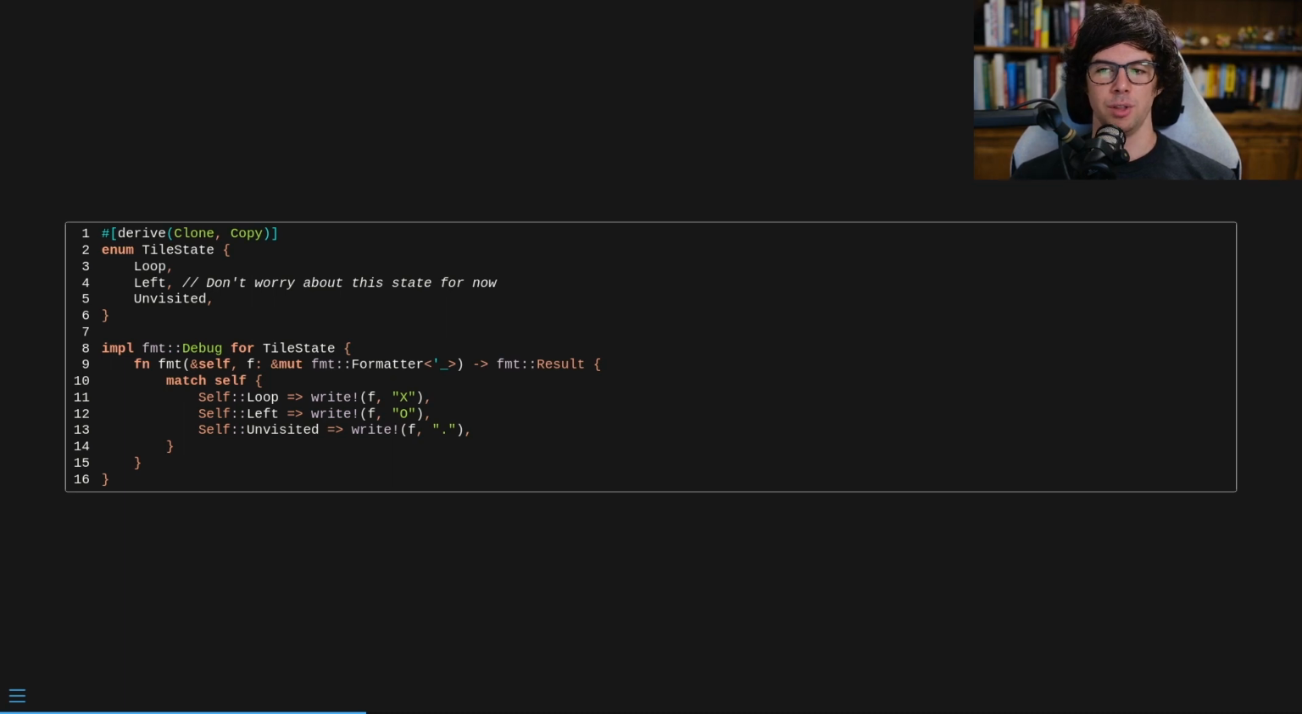We also, for the sake of making debugging a little easier, implement the debug trait for the tile state enum, which means that when we print it using the print macro with the debug characters, it just prints a single character, which makes it a little easier to visualize against the maps.